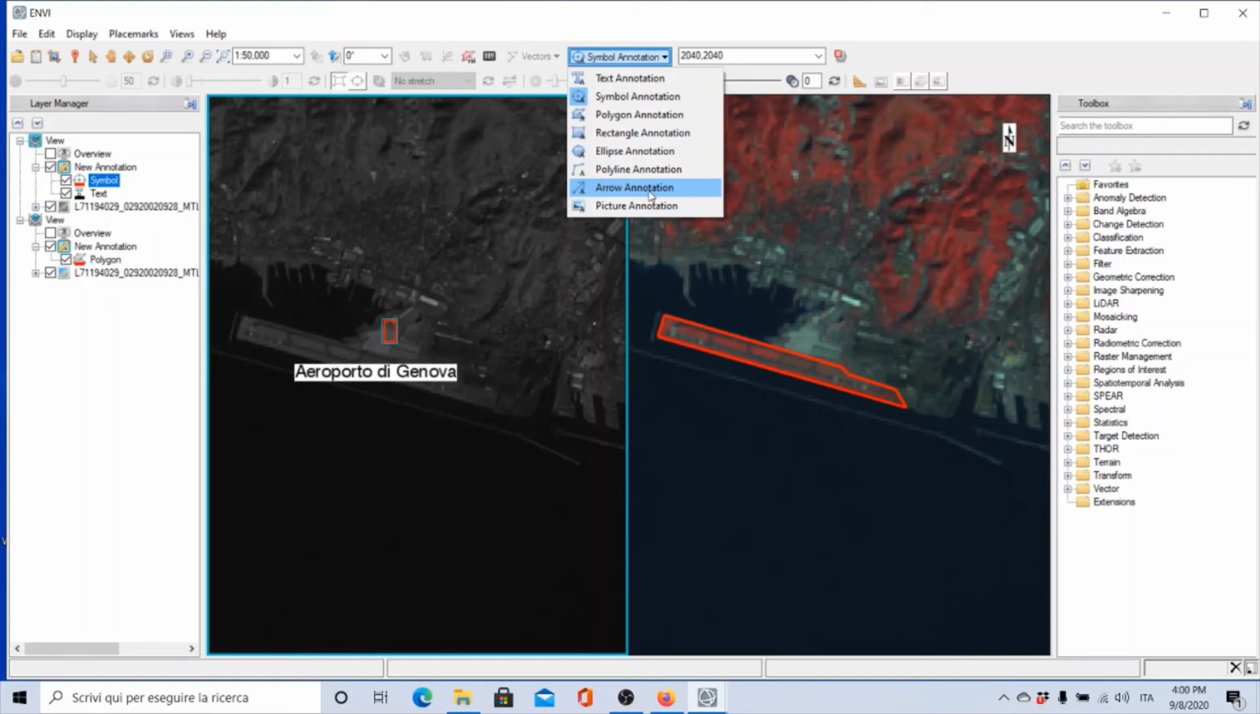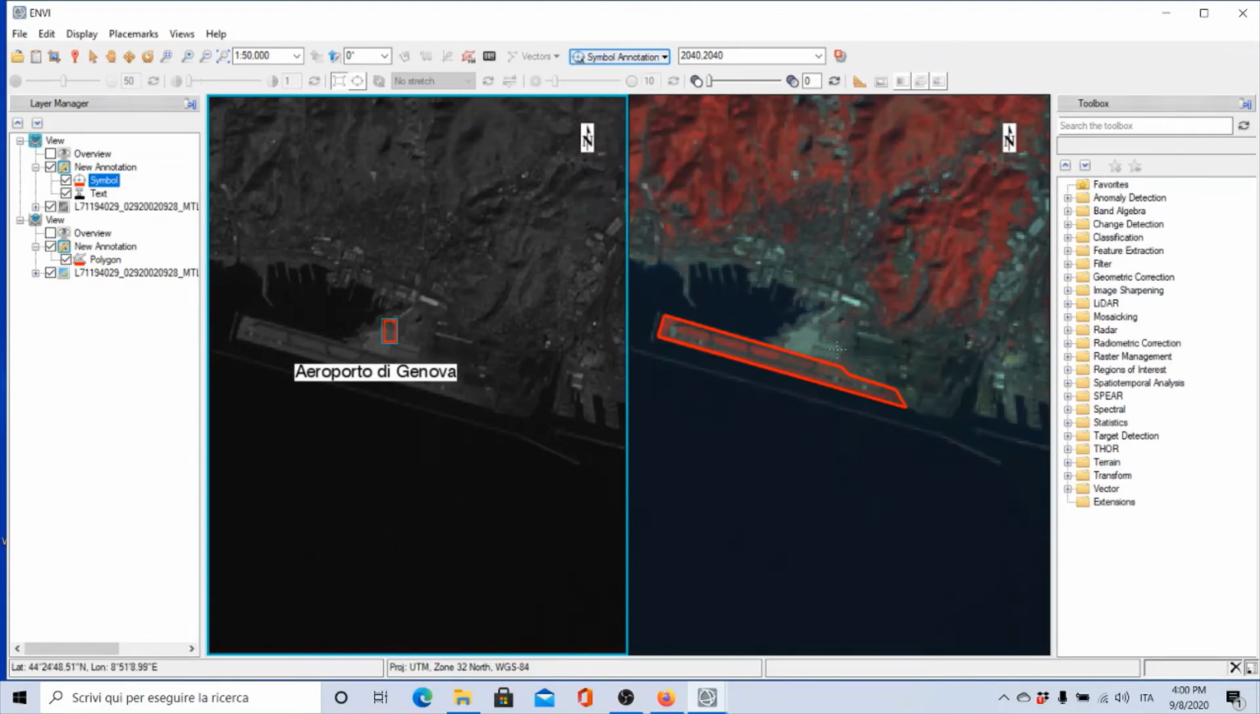I can also, for example, add some describing elements, like the arrow annotation, or also, you see here, some pictures. For example, I have a picture taken from the ground of the airport. I can add some pictures in order to have the description, like, for example, a sort of Google Street Map. I can add some information. So now we know that we can add some information.